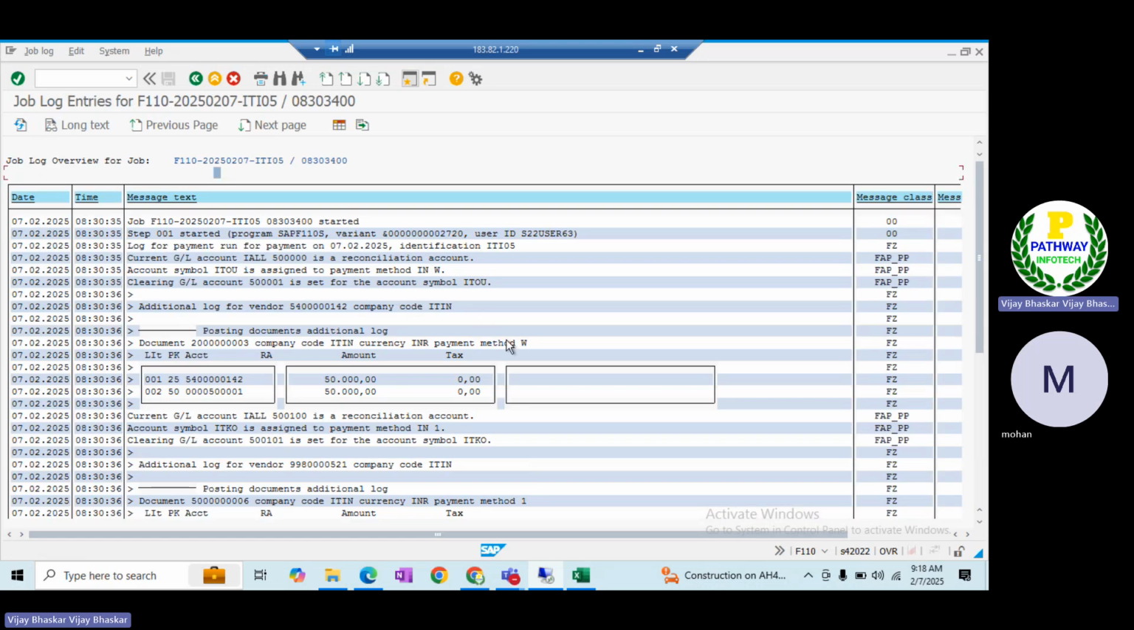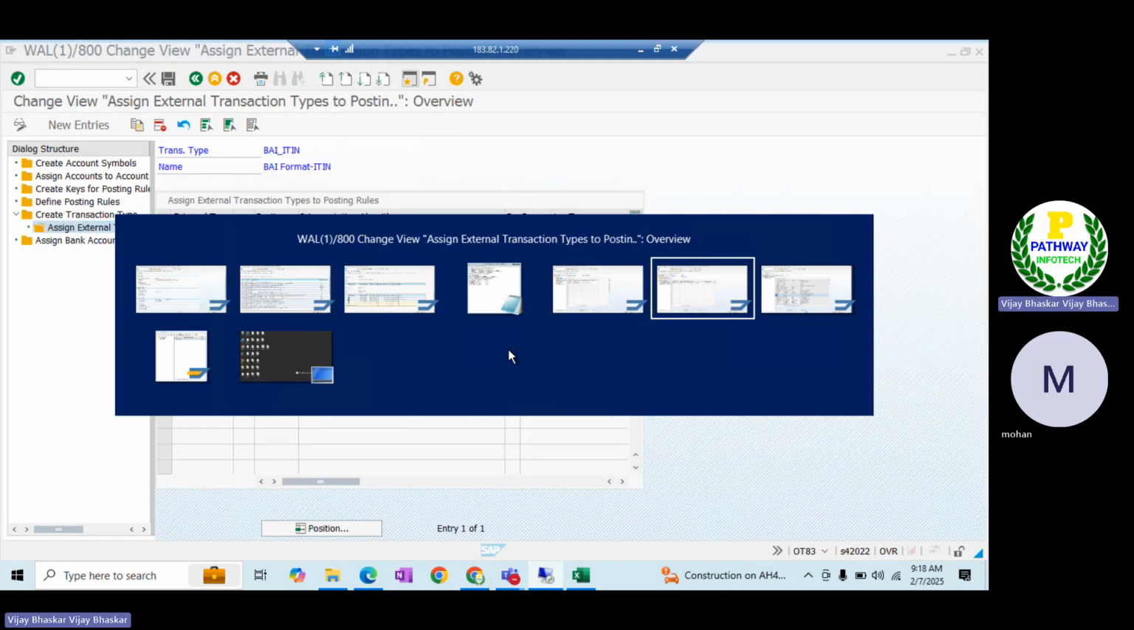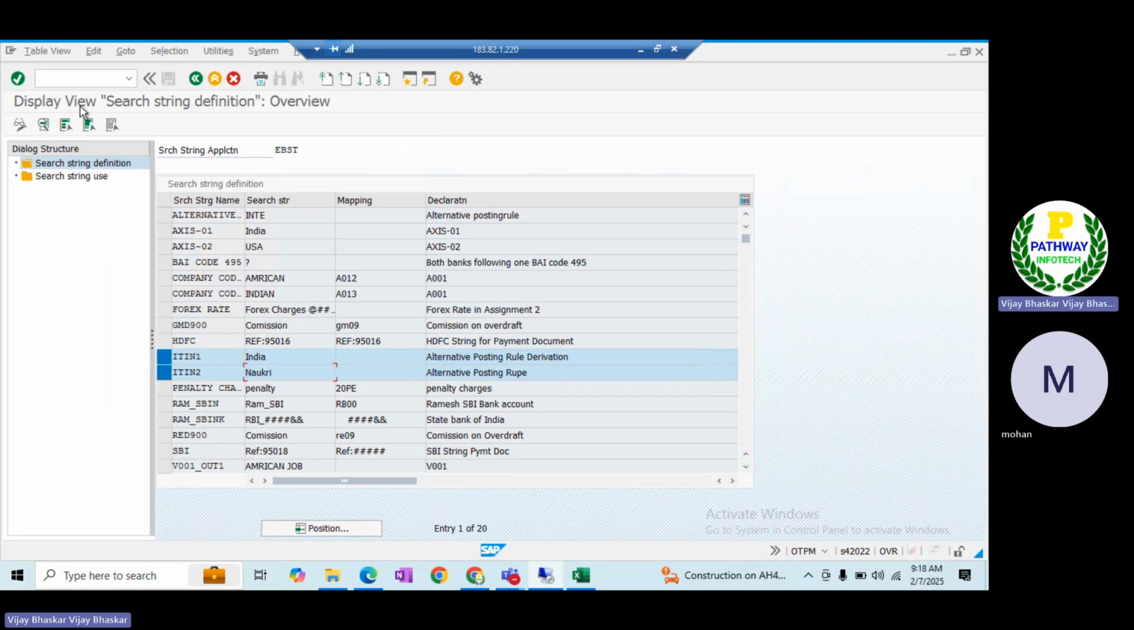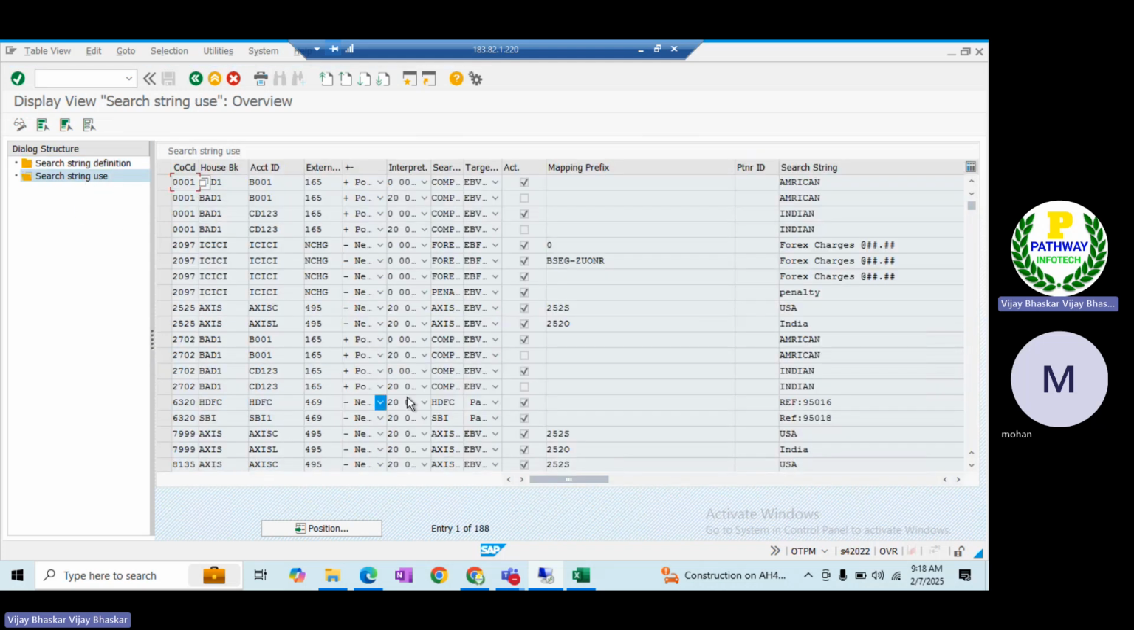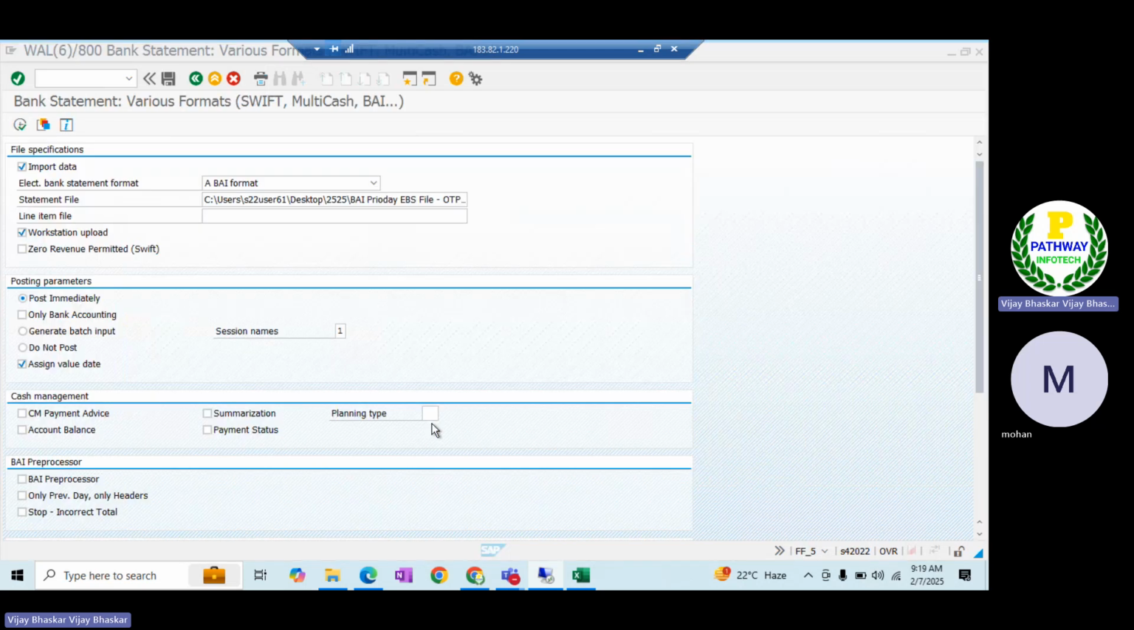Now let me process this statement. The system has to process the two statements. Okay, I mean one statement, but the posting rules. Remember the posting rules which should derive from here, ITIN. Let me check. The posting rule should be derived from here. This posting rule for this bank account should be this posting rule, and for this bank account, the posting rule should be this one. But ensure that the search strings are right, one is Naukari, another one is India. Remember. Now let me process this statement.